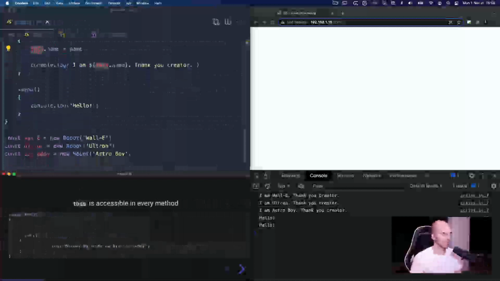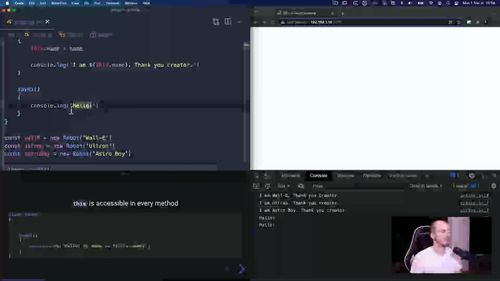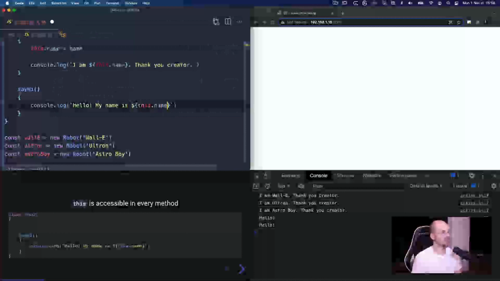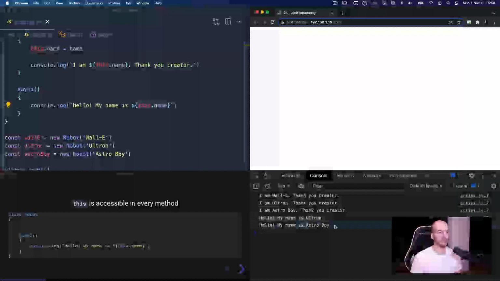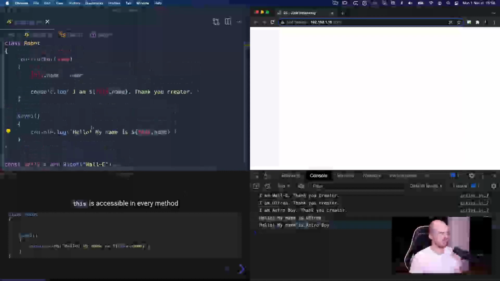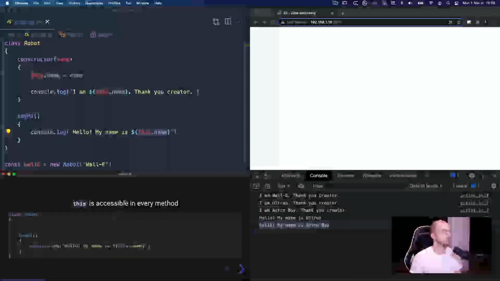And as I was saying, we can use it now in other methods. So here we are going to replace with back quotes, "hello, my name is", and we can find the name back by doing this dot name. And if I save, hello, my name is Ultron, hello, my name is Astro Boy, and it's working. So this is how you save stuff to be used later in the class. You use the context.